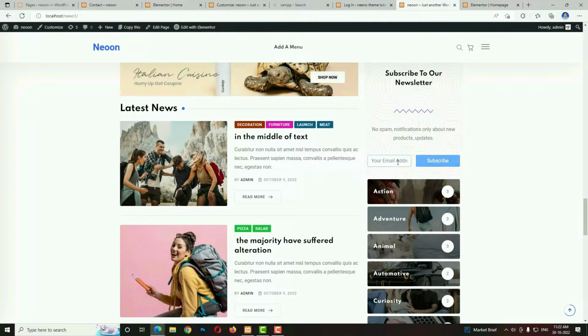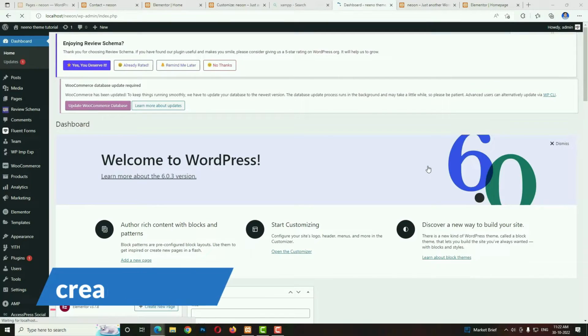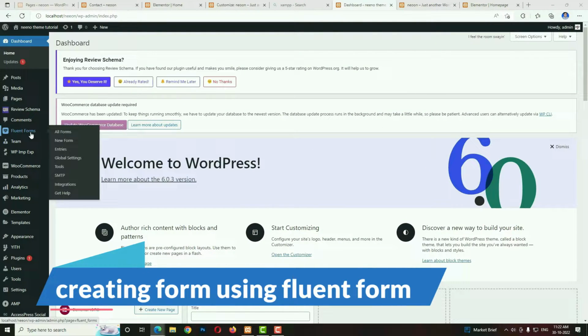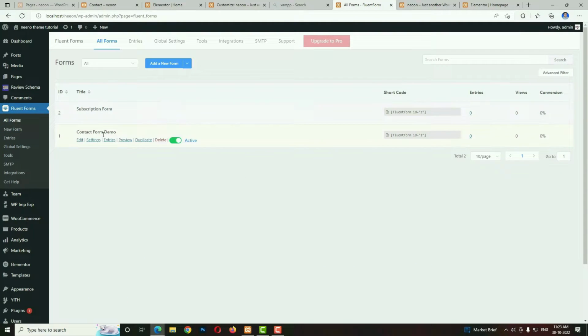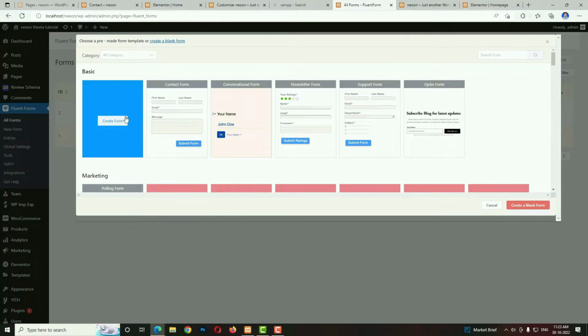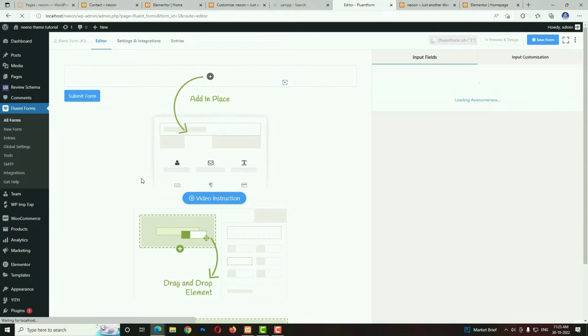So now let me create this form. For creating this form, I have to come back to the dashboard. So let me open the dashboard first of all. In the dashboard, you can see the Fluent Form, click on that. By default you can see there are two forms, one is the subscription form and another is the contact form demo. If you want to create a new form, you have to click on add a new form here, and from here let me click on this new blank form. After that this page will open.